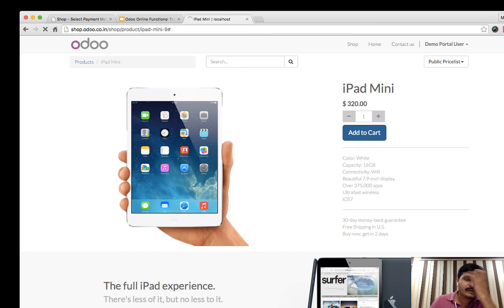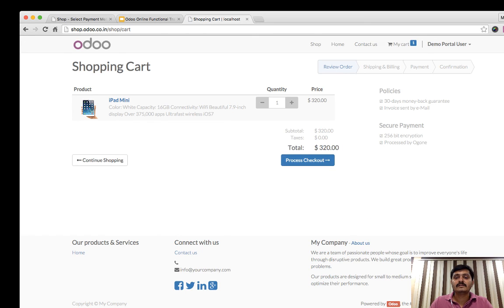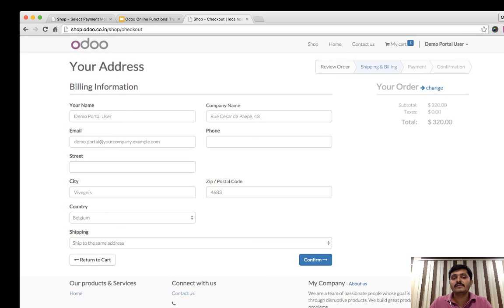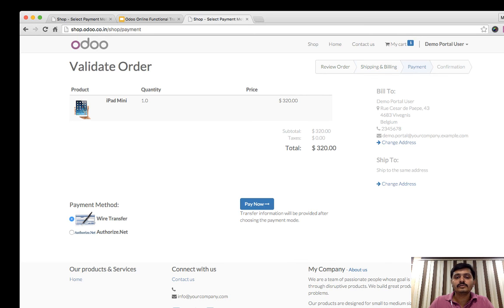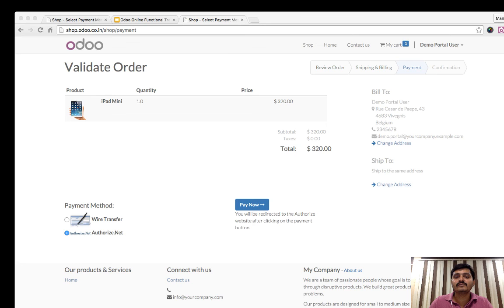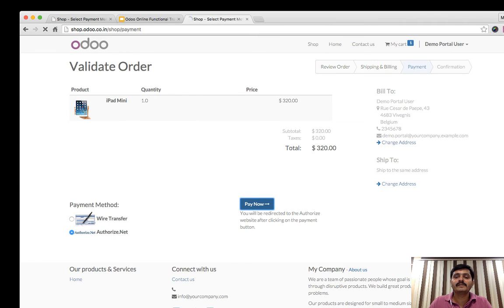So let's buy iPad mini. Add to cart. Let's process checkout. Address, it's okay. And the phone number should be entered. So you can see that instead of wire transfer, I will select authorize.net, and once I select authorize.net, I will be redirected to the payment gateway of authorize.net.